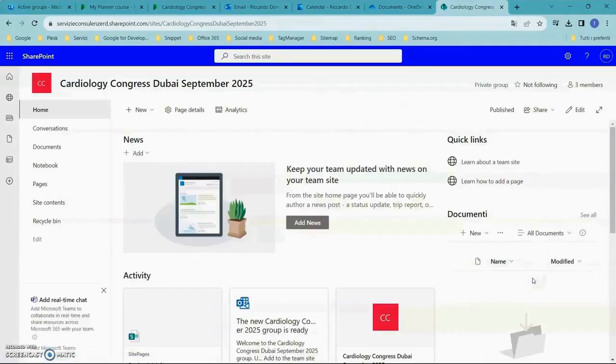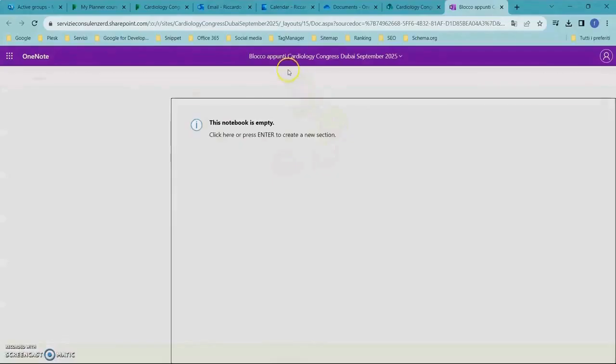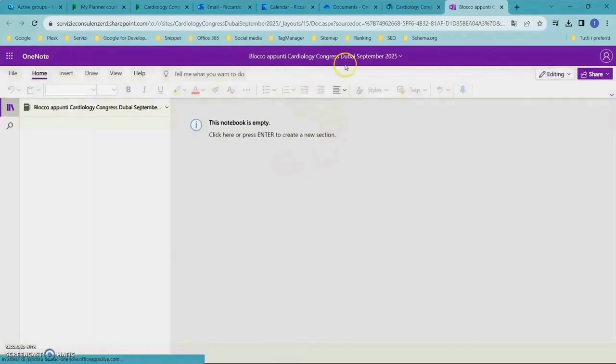From here, we can access the Notes blog, which will also be specifically linked to the plan. Here's the Notes blog for the Cardiology Congress. In the lesson focused on the interaction between the planner and OneNote, we insert all the activities of the plan to take notes. And then we will only write the essential elements in the plan, without creating too much confusion. In the plan, the notes can also be shared among the members of the plan.